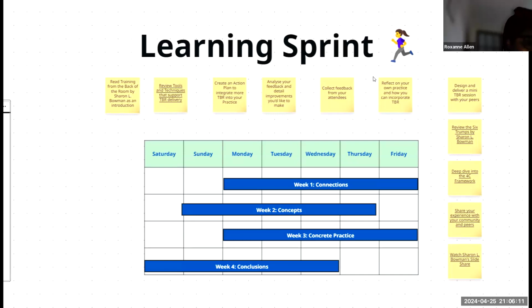Which it is not, so not to worry. Okay, so on the whiteboard there that you've got along the sides of the schedule, you've got all the different tickets that relate to the different areas. So you've got week 1 being connections, week 2 being concepts, week 3 being concrete practice, and week 4 being conclusion. So you guys should be able to grab one of those tickets and drag it across to the correct week.